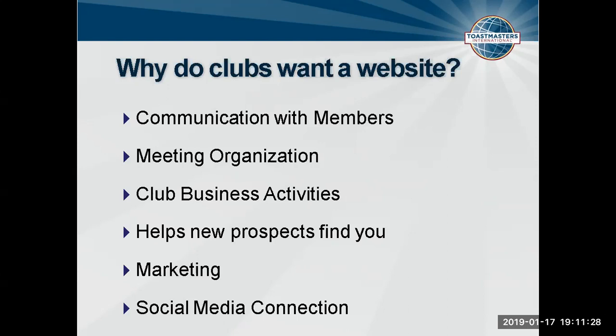It also helps new prospects find you. Well, Toastmasters International does have Find a Club. Without a proper website, Find a Club will get you the contact information, most likely for your president. It doesn't get you any further than that. By having some kind of website, someplace you can advertise your club and give it a face, that could draw some new prospects in. They might see something they really like.